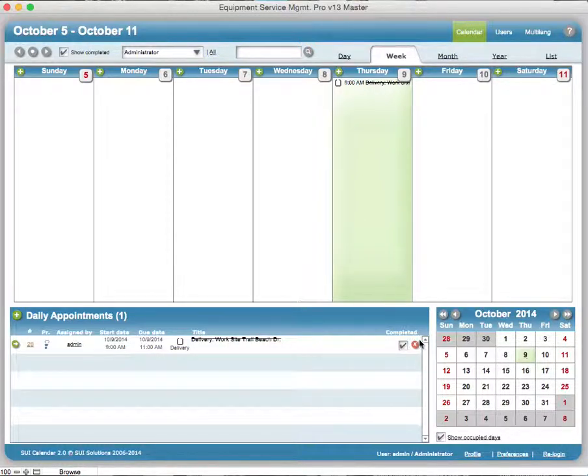This little red checkbox here will also delete the daily item, but like I said before, it's not a good idea to remove any event unless there's an error in it and it needs to be removed. So it does give you the ability to click on it and remove that information.